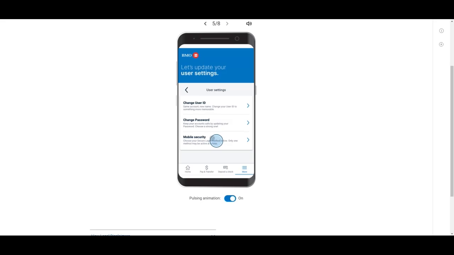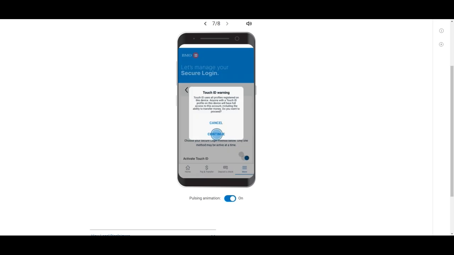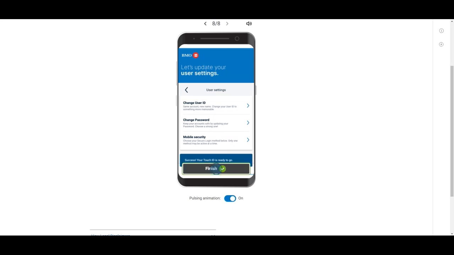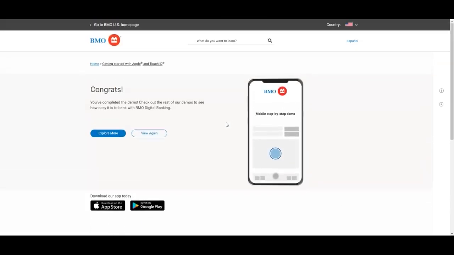Now in the user settings I'm going to click on mobile security, and it's going to ask me to activate Touch ID. All I need to do is activate Touch ID and confirm that Touch ID is going to be used by my mobile device. So if you have Face ID here, it's going to show Face ID here, so you can just click toggle that on as well. Just click on continue and click on finish, and your Touch ID or your Face ID will be enabled on your BMO mobile application.